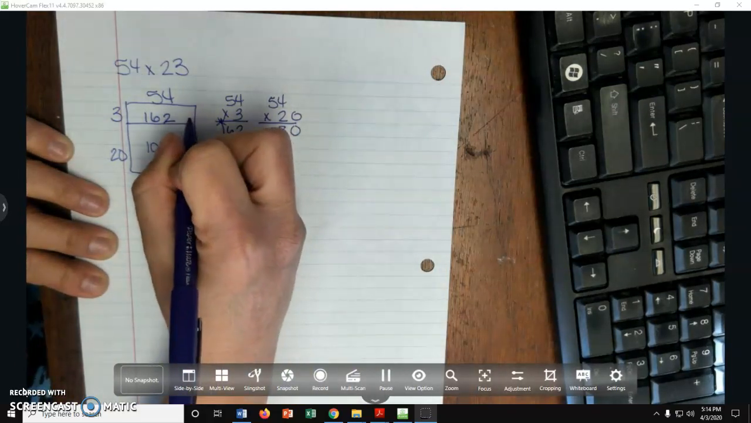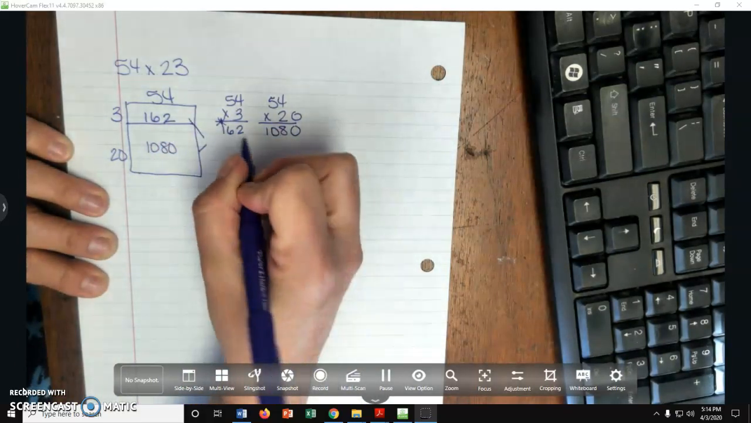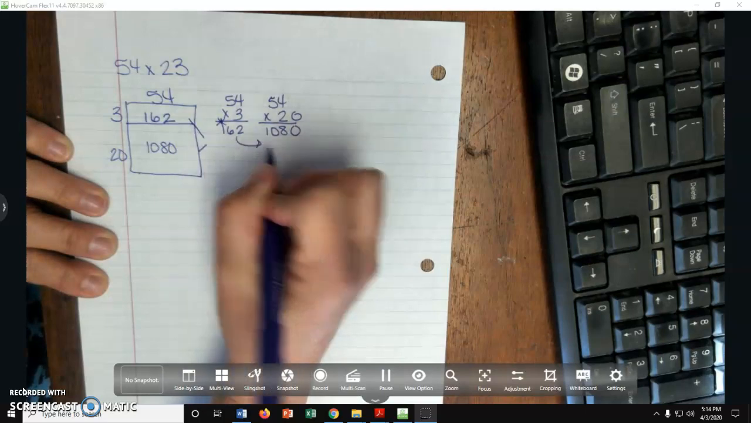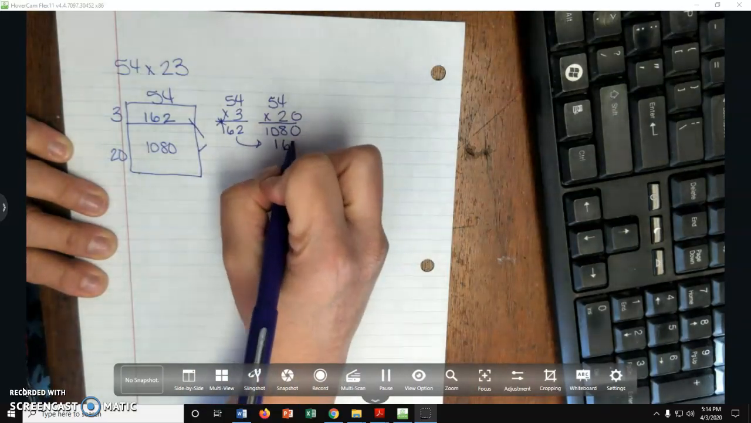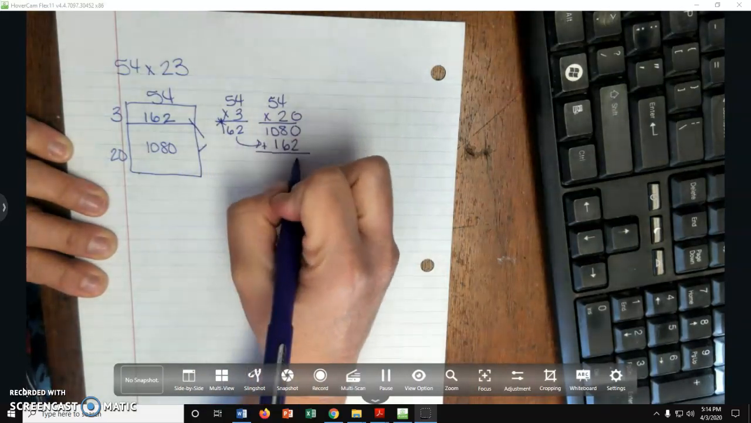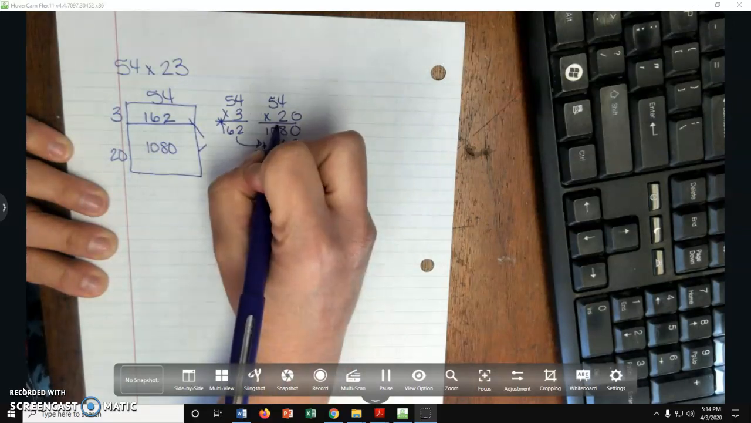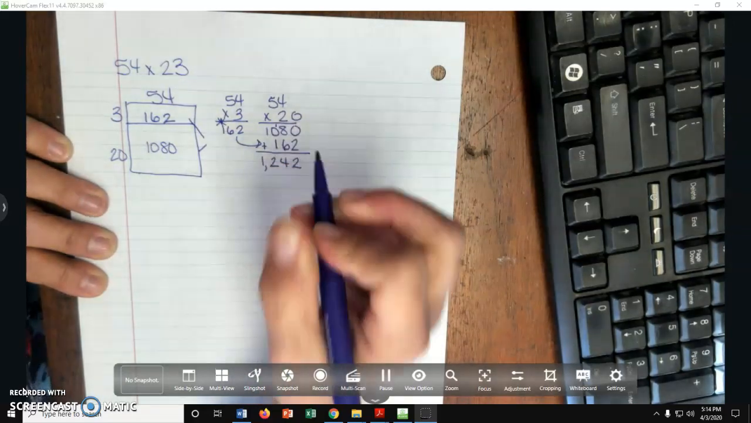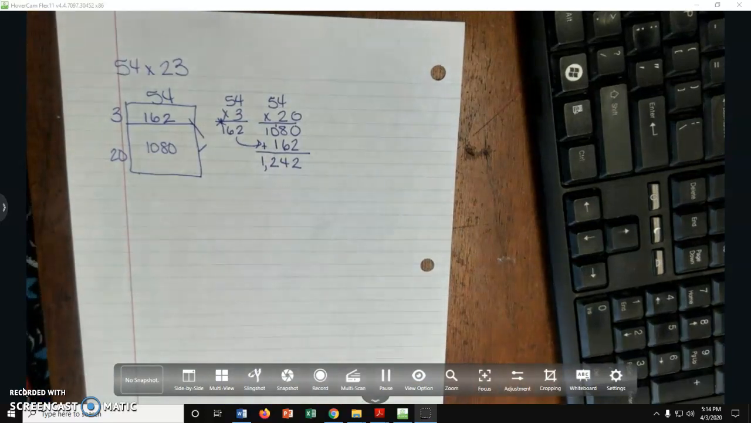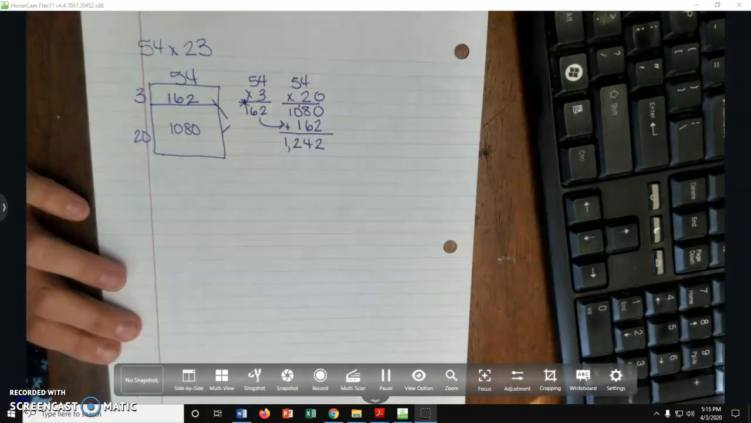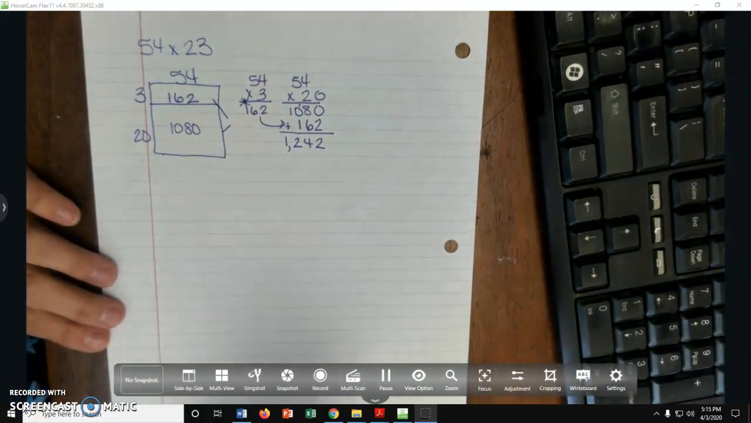And then if we add these 2 together, okay, so if we moved this 162 over, we can add those 2 partial products and get 1,242, okay? All right. So I just wanted to show you something.